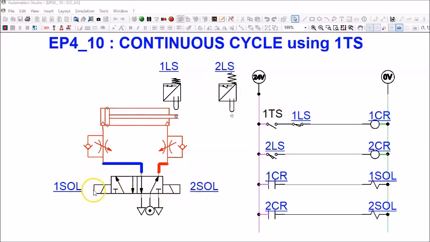We are also using a 5-2-way double solenoid directional control valve, which means that the solenoid just needs to be energized momentarily as it remembers its last position. So, as you can see over here, the cylinder piston is now at the retracted position, which means that 1LS is activated. Hence, you can see that it is normally open, held closed. By closing this toggle switch, 1CR will be energized because the current can flow through. The contact will close, the solenoid will be energized, the directional control valve will be at this position, and the cylinder will extend.